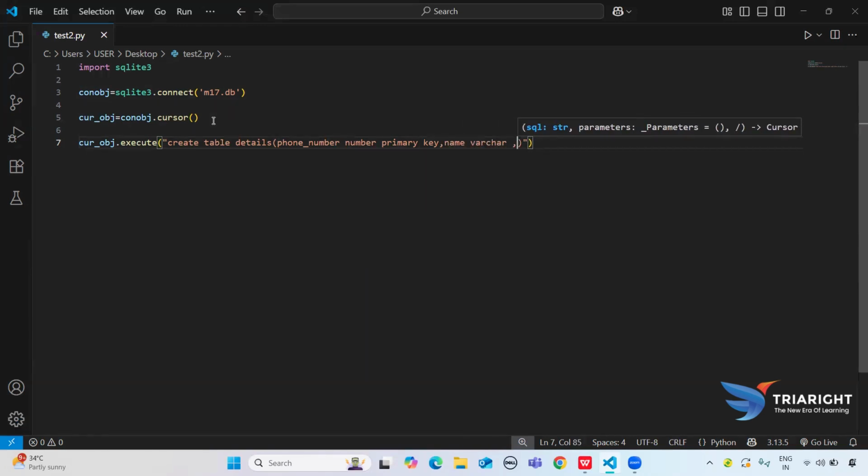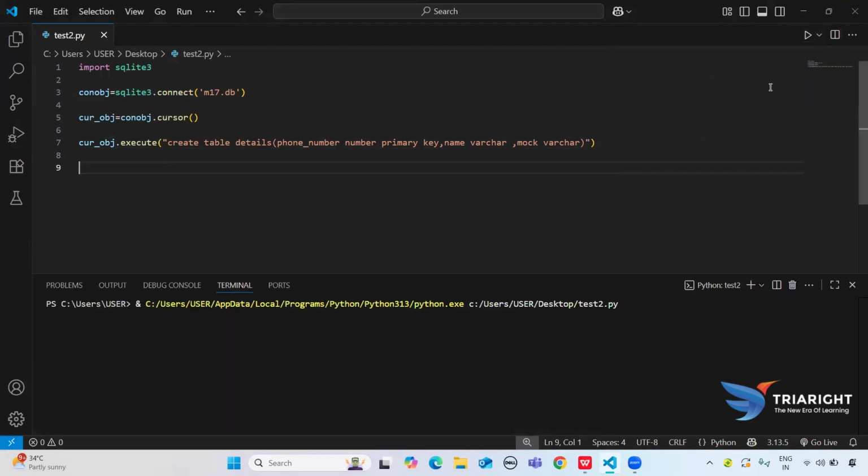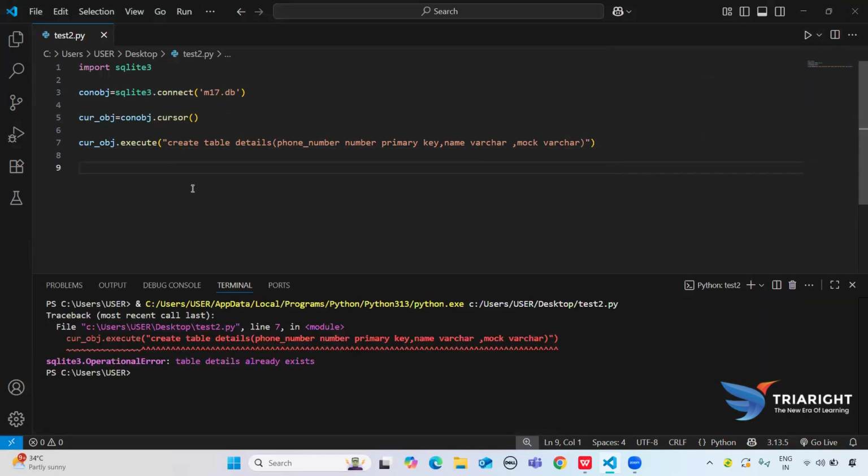Now the next one is name, because I need to take some data. The last column name will be mock rating. I want to give some mock rating to each and every student. After doing all this, if I want to run this, it still will not save into the database. Why will it not save into the database? It will already be creating.